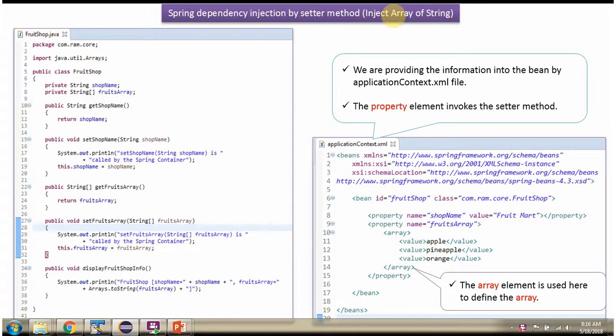In this video tutorial, I will cover how to inject an array of strings using Spring dependency injection by setter method.